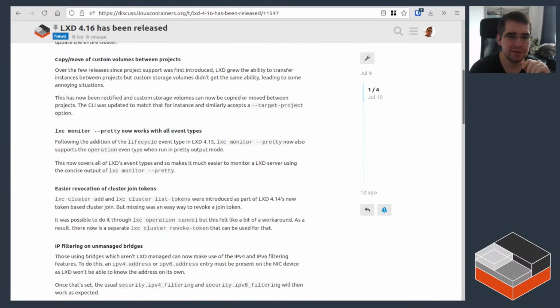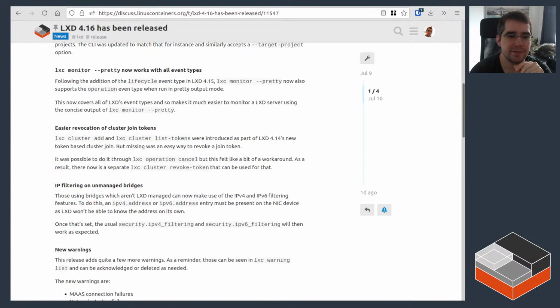There's also support now for copying and moving custom storage volumes between projects. That was supported for instances, but it wasn't supported for custom storage volumes, which made things a bit awkward when you wanted to move an instance that had some custom storage volumes tied to it. You just couldn't do it, or, like I had to do in my own case a few times, you could do it, but you had to do some database mangling and change stuff by hand because LXD wasn't doing it for you. That's now been fixed, and LXD 4.16 supports that.